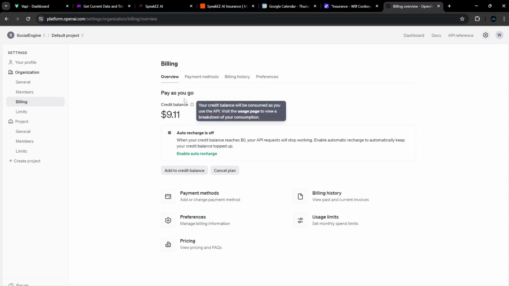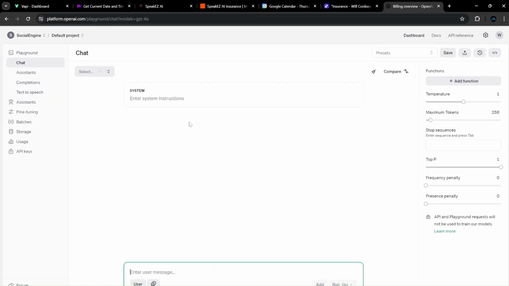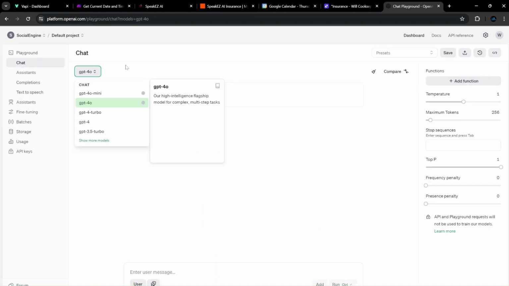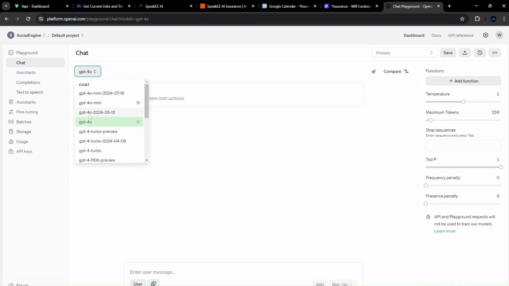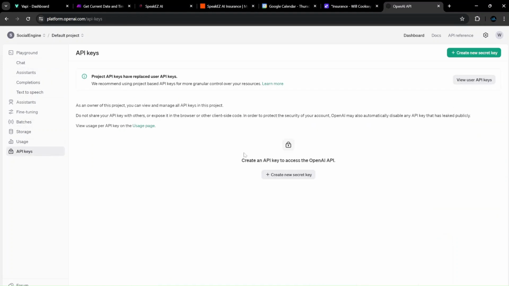Once you have that, you'll want to go back to your dashboard, and you'll know you've unlocked GPT-4 because if you go to Playground, you'll be able to see the GPT-4 models here. Click Show more models, and you should see GPT-4 up and running in there. Now, what you need to do is go to API keys, then create new secret key.